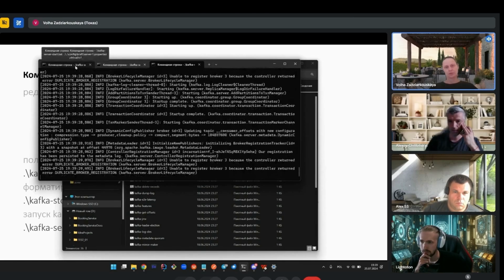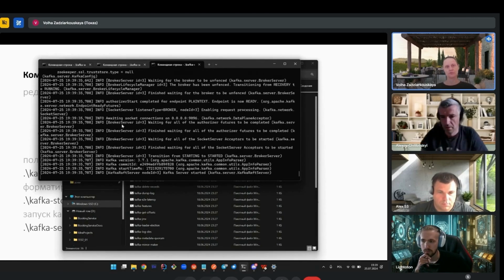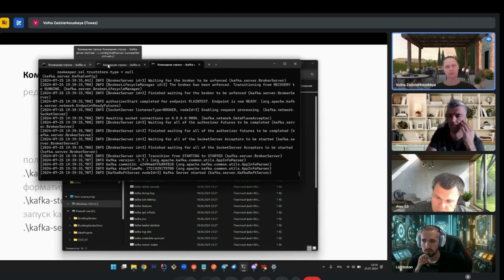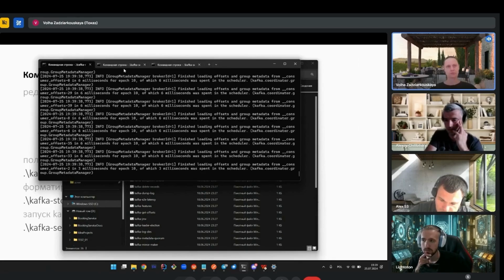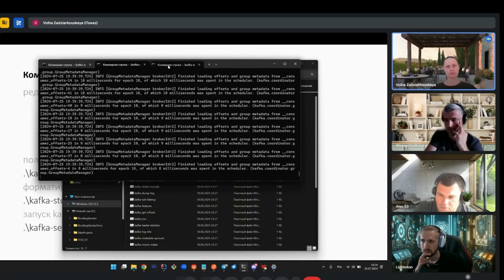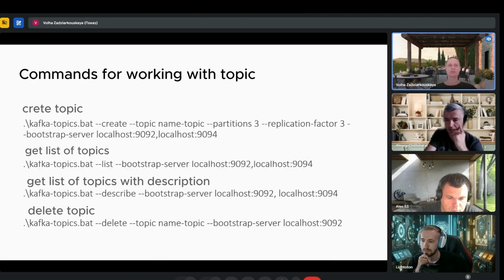They need to be started more or less simultaneously because they must see each other. As long as they don't see each other, these errors can occur. That's all for now. This one is running, this one is running, and this one is running too. Next, we can create topics, get their list, and work with the topics.